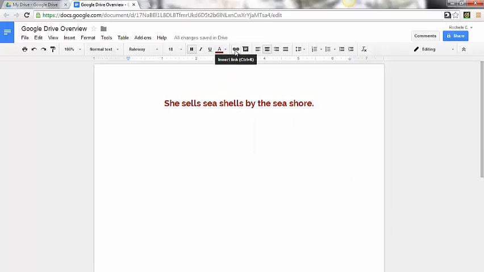I can add a link, change my line spacing, I can bullet, and as we move forward in the course, we're going to be talking about editing and how to edit and comment on student work. But for now, this is just a simple way to create a new document in Google Drive.